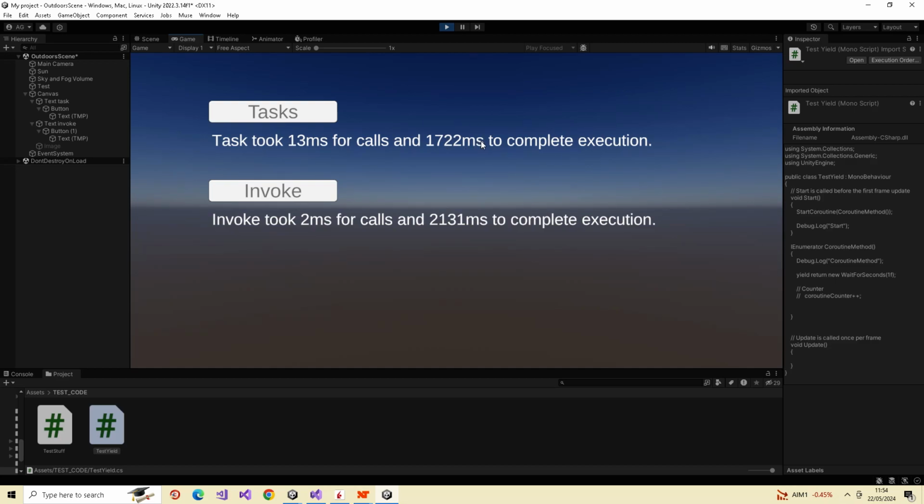The tasks complete quicker than the invokes. They take a slightly higher overhead. I'm not sure what this is. I'm not sure how exactly to explain that, but the call took slightly longer. The completion was quicker. So invoke had some overhead somehow.